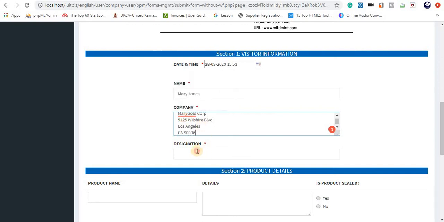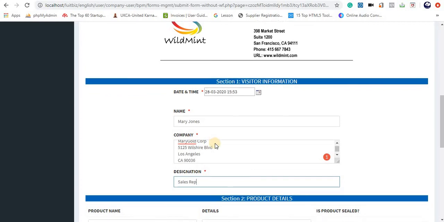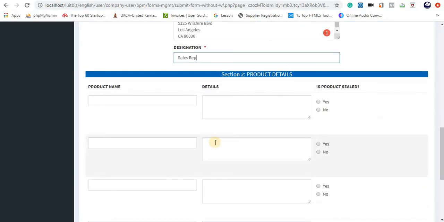Suppose this is the address of the office. Now, whenever I was filling out the form, I see that whatever fields I mentioned as mandatory have a red asterisk against them, so I have to fill these fields out mandatorily. But in the second section, you might remember that I said none of the fields are mandatory, so none of the fields I need to fill in. None of them have a red asterisk next to it.